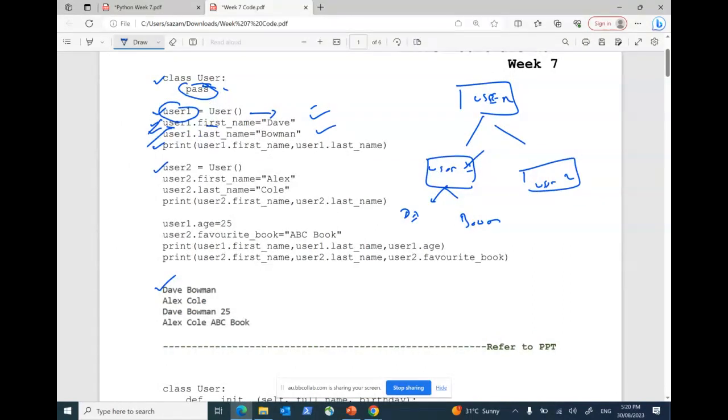Same goes with user2 again. I have created another user of the same class, User. So I've created an object called user2. Then user2 also has got a first name, which is Alex, and the last name, which is Cole. So it is Alex Cole. Then I'm saying print user2.first_name, user2.last_name. So this is Alex Cole. That is also pretty much done.